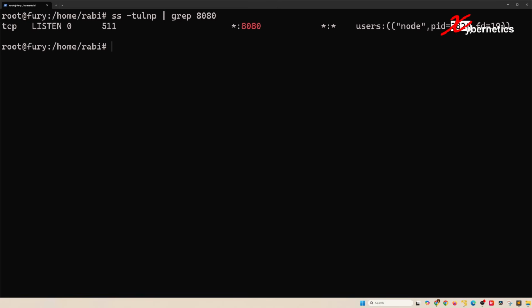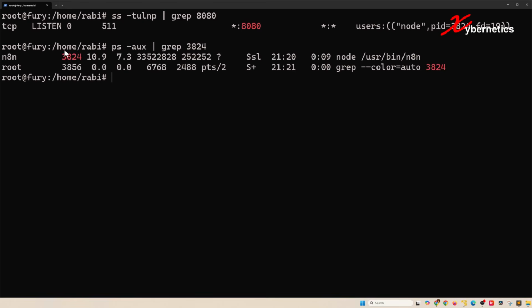If you're wondering what this PID number 3824 is, you can actually get that by typing ps aux and basically grepping for the PID. This is inquiring all the processes that are running on your Linux box and basically extracting only that PID. And you can see this PID is actually being held by the n8n application here.